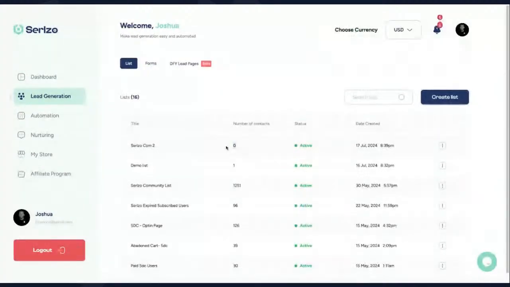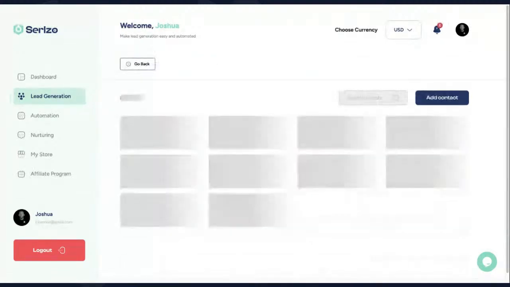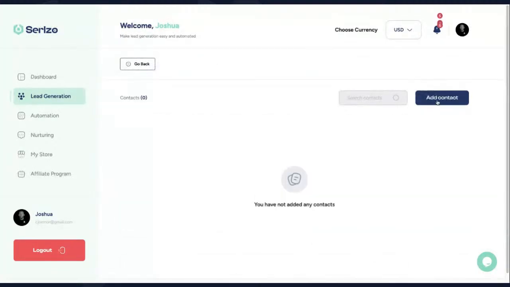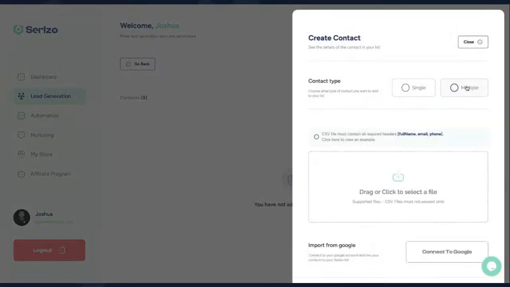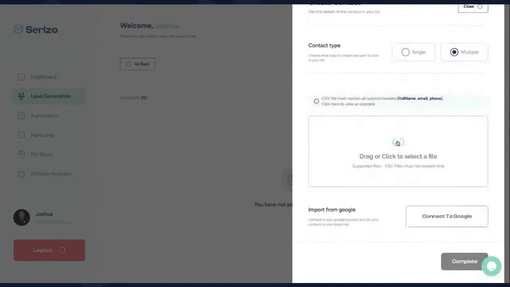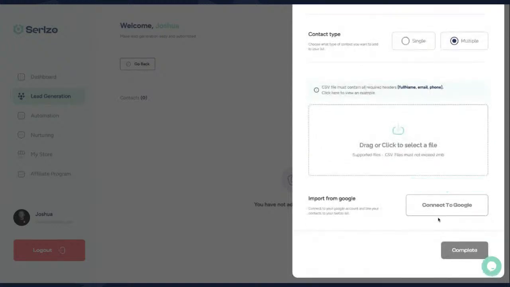Now, a list is where all of the leads that come to your landing page will join. We have this list created here with zero contacts, right? Of course, you already know that if I click on view list, I can add a contact directly here, or I can upload it with a CSV. And very soon we'll allow you to also import contacts from your Google contacts, right?